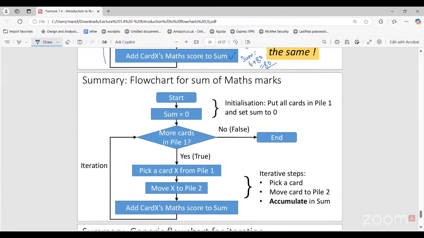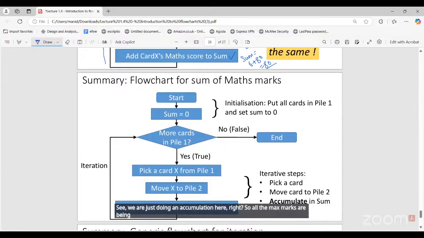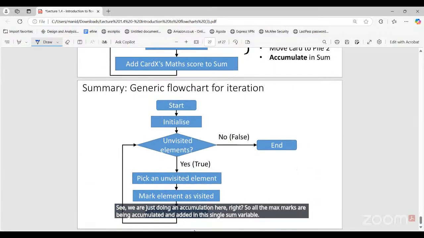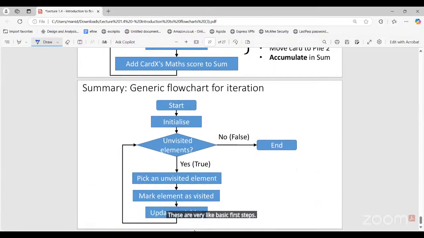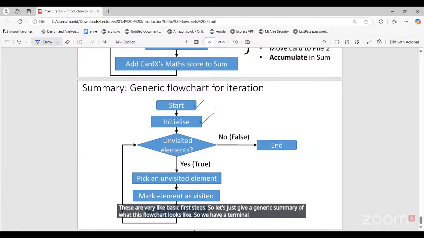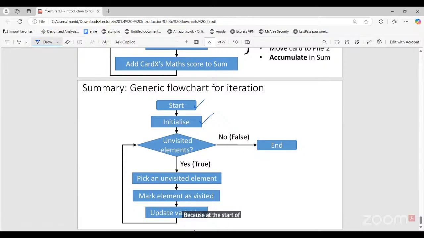See, we are just doing an accumulation here. All the maths marks are being accumulated and added in this single sum variable. These are very basic first steps. So let's give a generic summary of what this flowchart looks like. We have a terminal, then we initialize a variable. Most flowcharts will look like this because at the start of any program we need variables. Mostly, let's say 90% of the time, we will be initializing variables first.